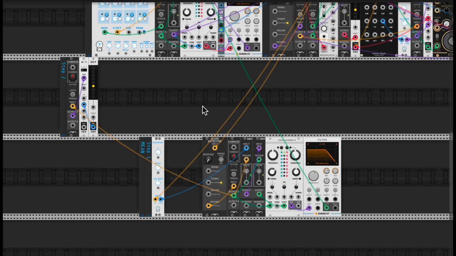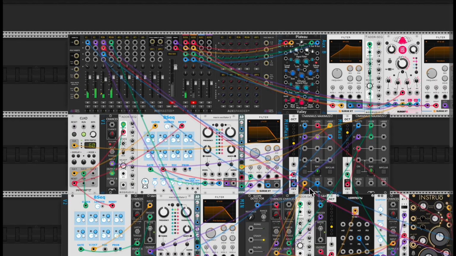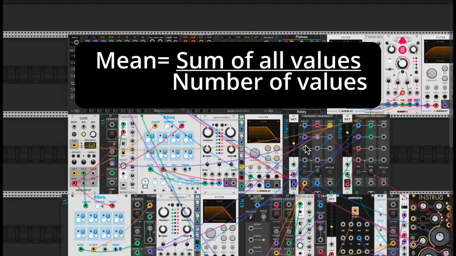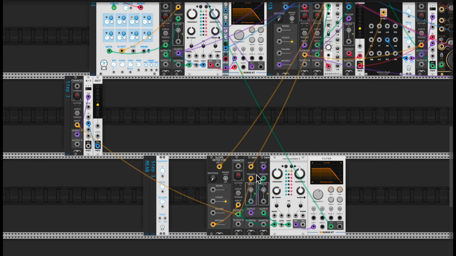Now let's do the same thing without the quantizer. Remember that the mean takes the total values and then divides them by the number of inputs. In this case, even though inputs A and B are quantized, that calculated mean value will almost certainly be out of tune. Obviously, you could use that as an effect if you wanted, but for now, we'll keep it quantized. Go ahead and reconnect the quantizer.